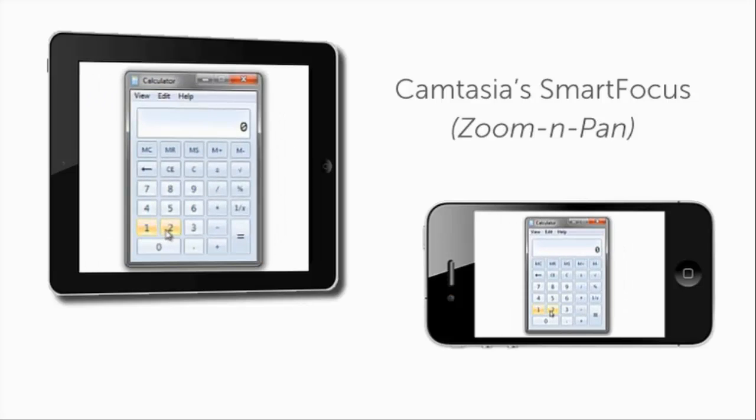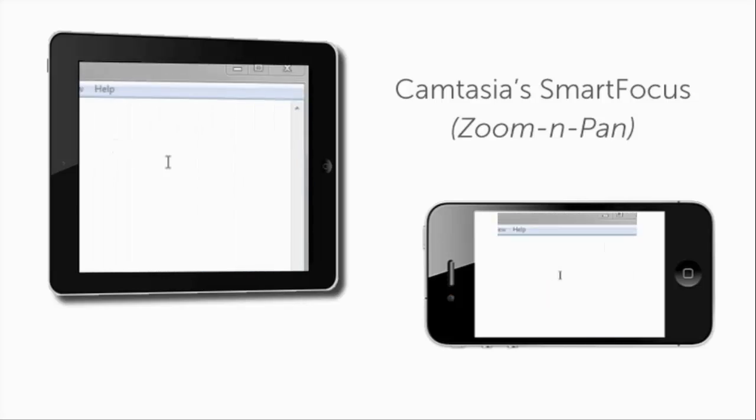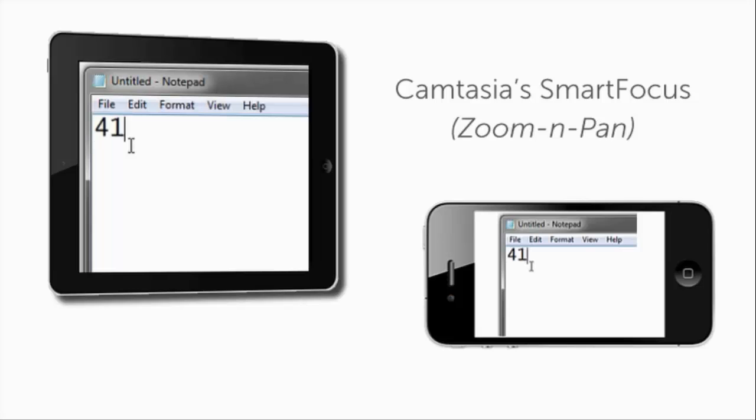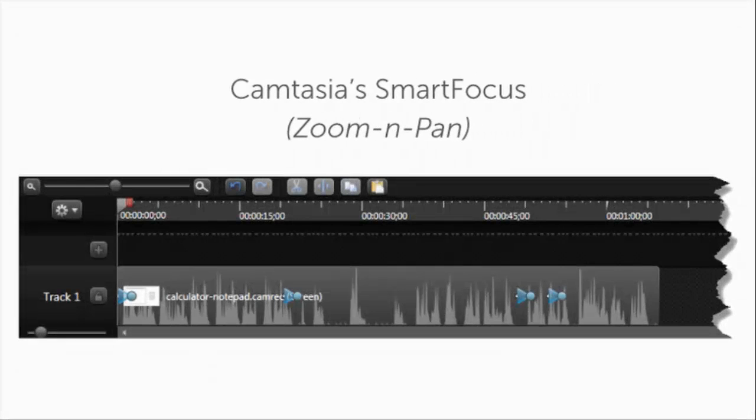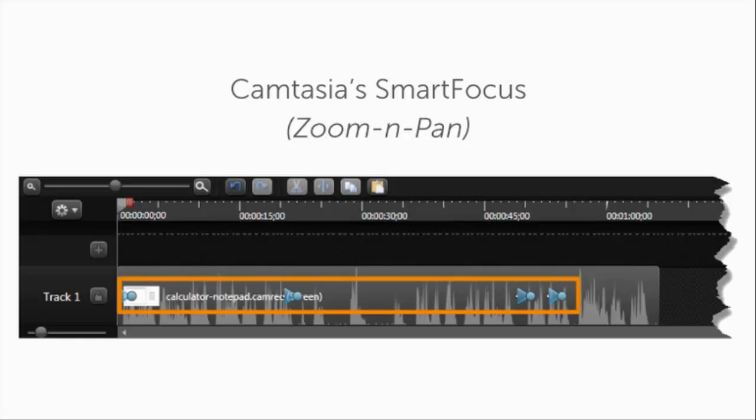Smart Focus automatically predicts where to zoom in during your video to make it easier to see things on your screen. All this happens behind the scenes during recording, as Smart Focus analyzes the position of your mouse cursor, which windows are active, and when text is entered. Smart Focus then uses this data to add zoom animations to your timeline in the editor.